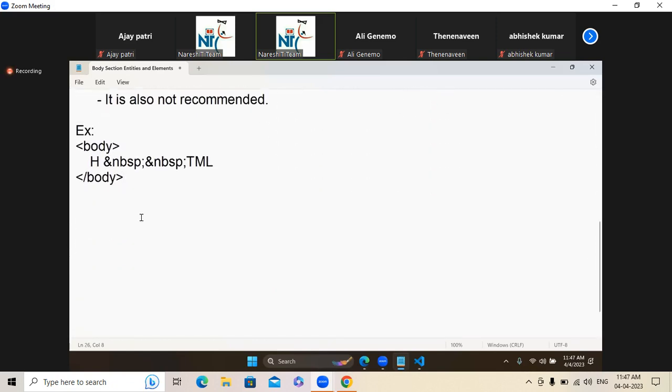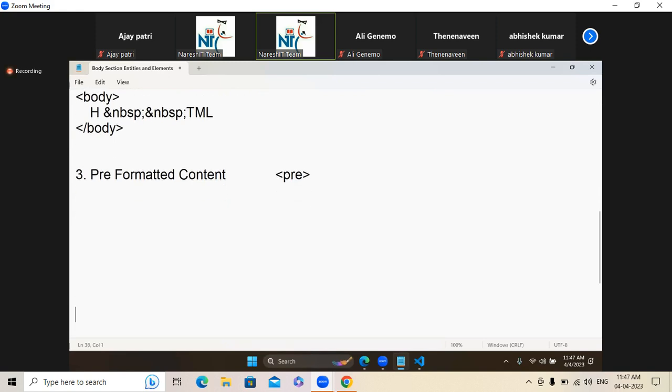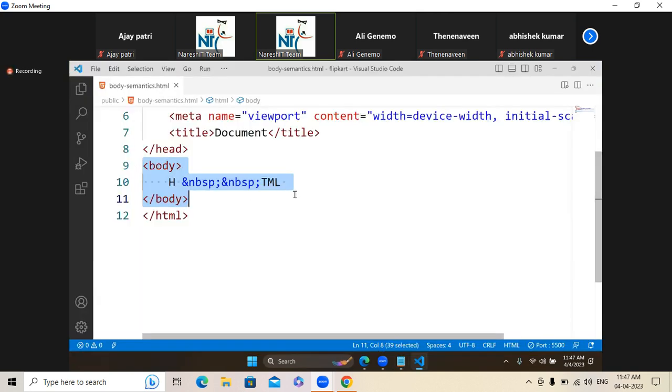Next important, we have pre-formatted content. Pre-formatted content is defined by using pre. Why do you need pre-formatted content? Let's see. For example, I will show you some websites.